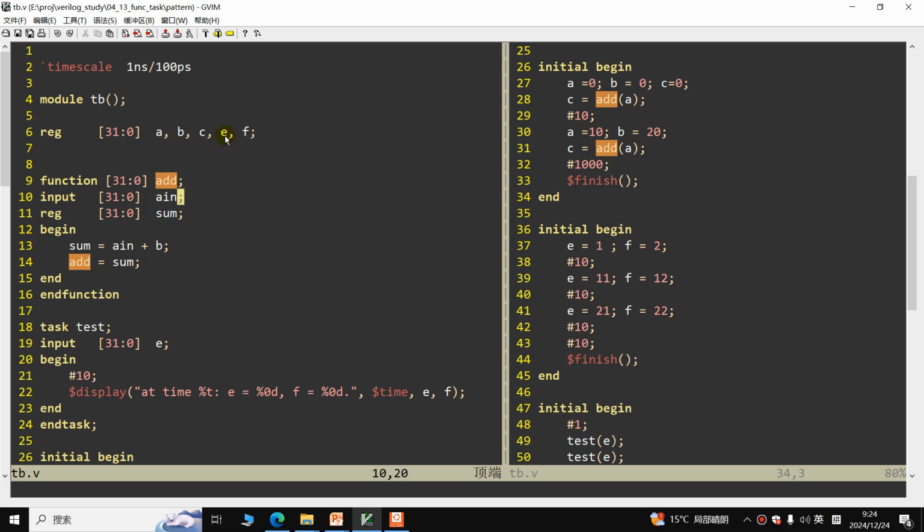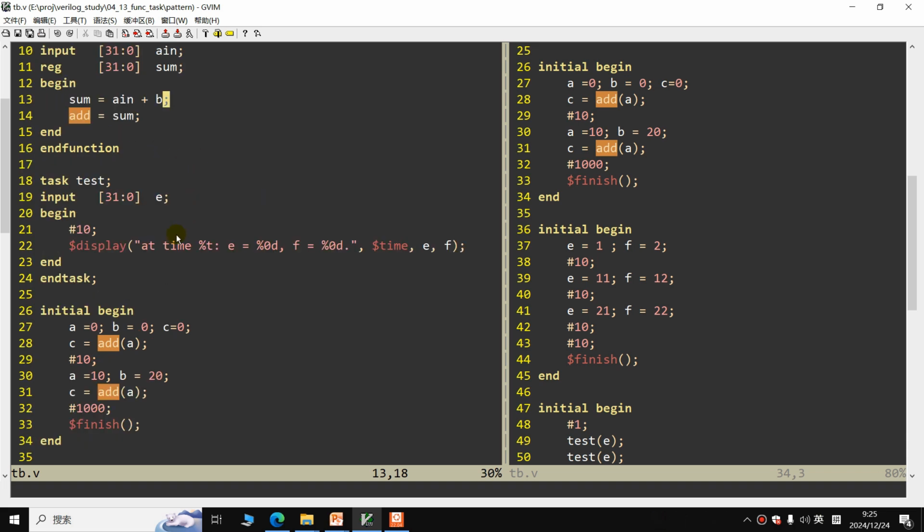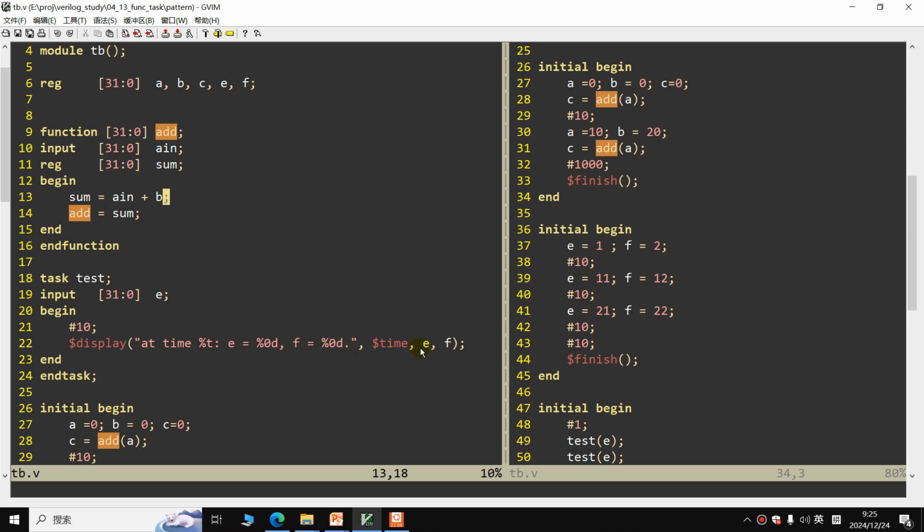I have defined some variables E and F, and there is a task called test. The task just delays some time units and displays the values of E and F, while E is an input signal. So you can understand that E here must use the value of this input signal, but F is not defined inside this task, so it will find this variable from the upper level, that is inside this module. So the F here will use the value of F here.